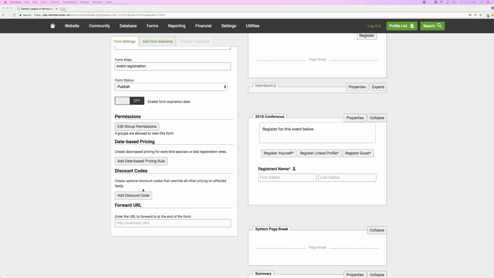That's true for date-based pricing and discount codes. Date-based pricing, though, is great for early bird or late fees for event registrations. Discount codes would be if you had a sponsorship form and you needed somebody to be able to register for that sponsorship and get a discount, or if you had an event that the sponsor was going to register through. They'd be able to do that through a discount code, and they could type in at the end like "SPONSOR" in all caps, and it would give them a discount. So you can set those up.